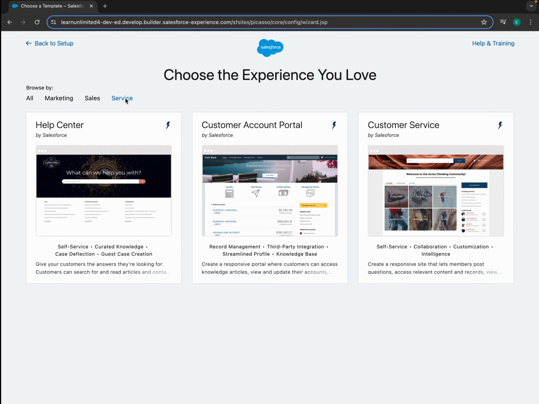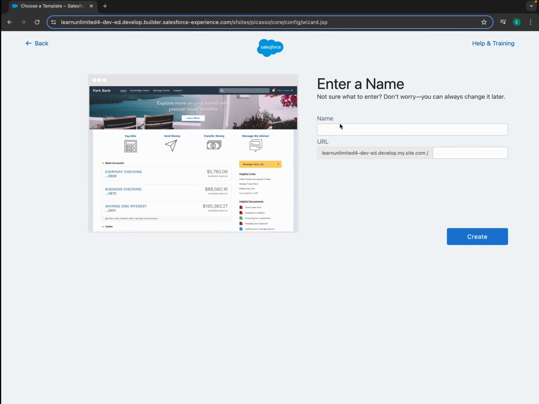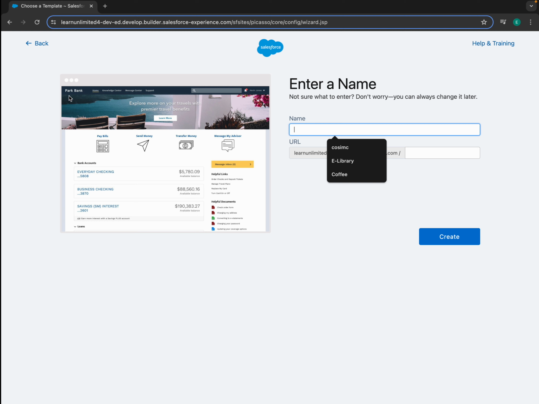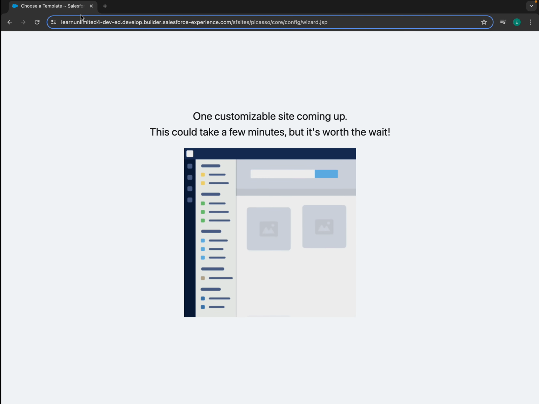Go to service, since we are creating the customer, right? That's why. Let's choose this one. Get started. It's Spark Bank, so let's give the same for our site also. And enter a URL for your site. Okay, this is not optional, right? So for partner portals it will be optional. Okay, let's create. It will take time.